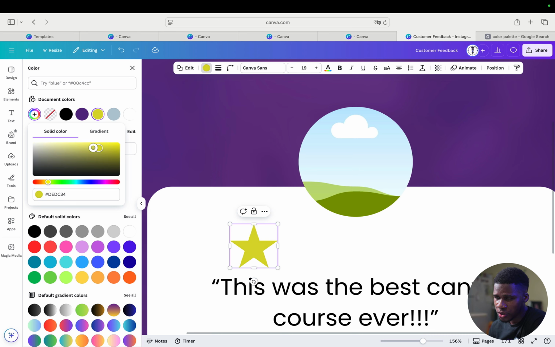Then it's time to choose my shade of color. So my shade of yellow. So I'm going to click on the box right here and drag it around to see if I get a nice golden kind of yellow. So now I've found a golden color yellow.